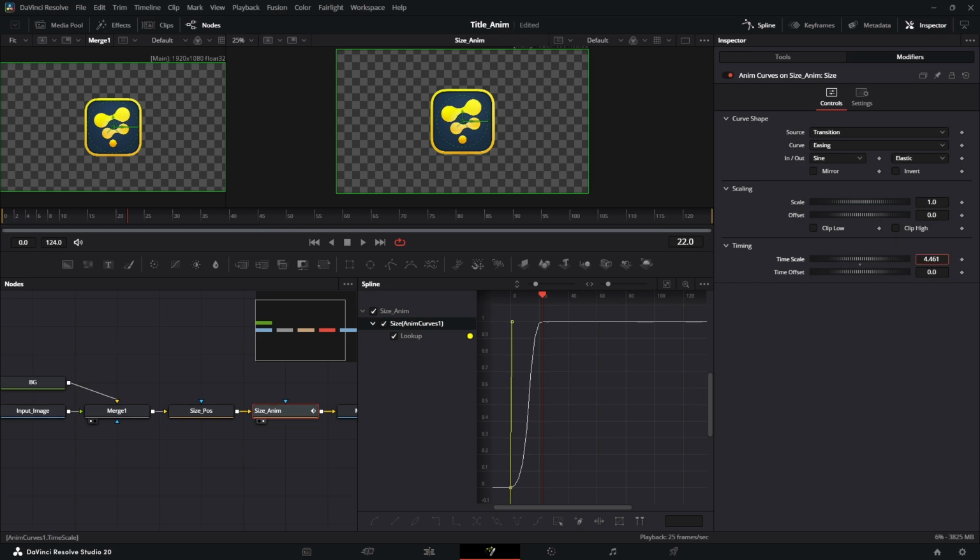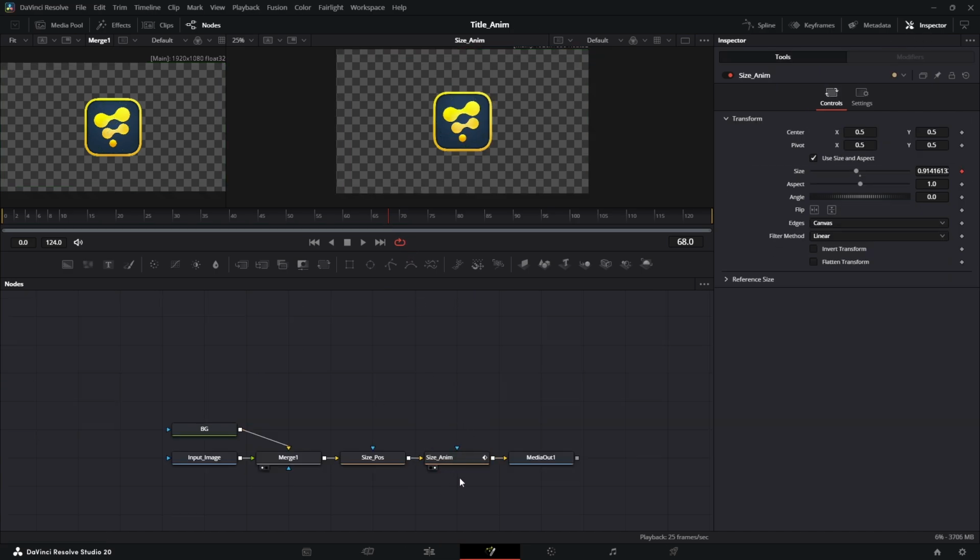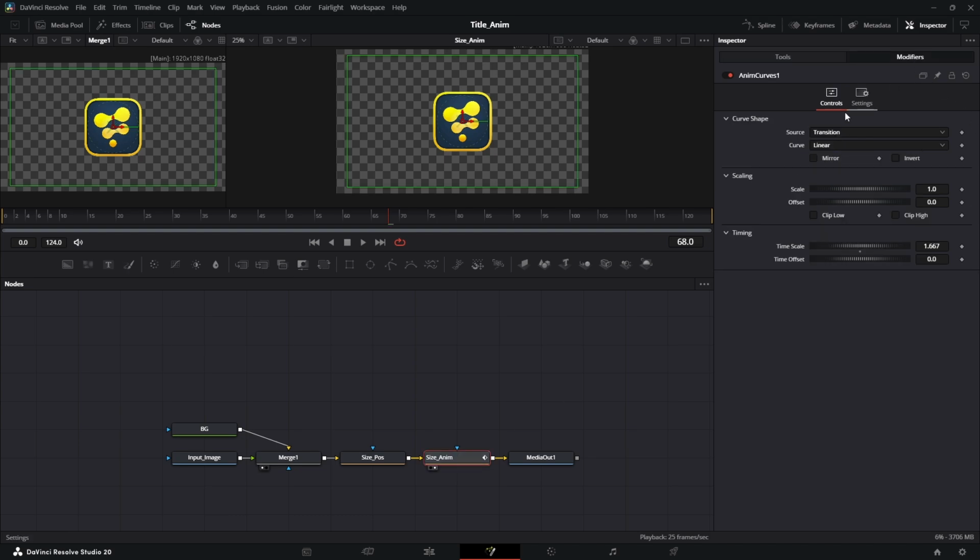By the way, you can always use the timescale property to make the animation even faster. And feel free to try out different in and out curve options to customize the animation to your style. Now let's export this animation as a macro again so we can configure and customize it directly from the edit page. First, I'm renaming the animation curve to something memorable just to keep things organized.